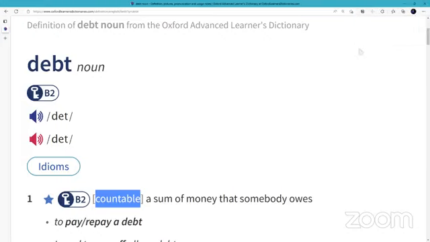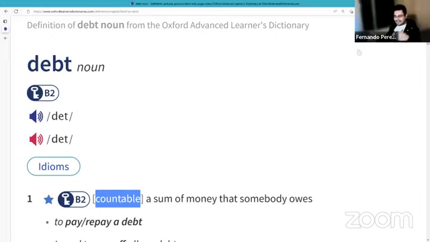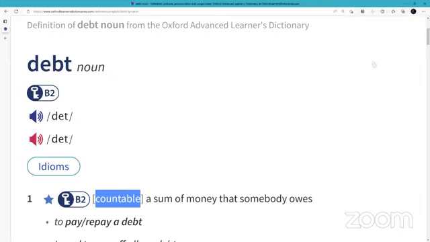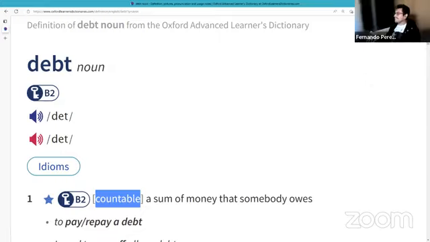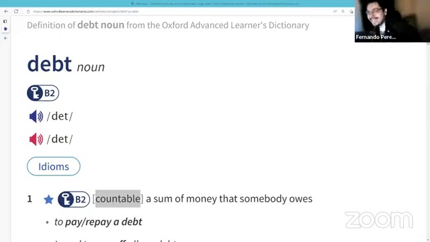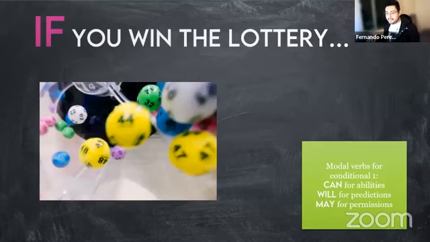Complete. Come on. Okay. If I win the lottery, I can pay my debts. Exactly. Perfect. That is so me too. You know? Me too. That's totally true. Excellent. Much better.